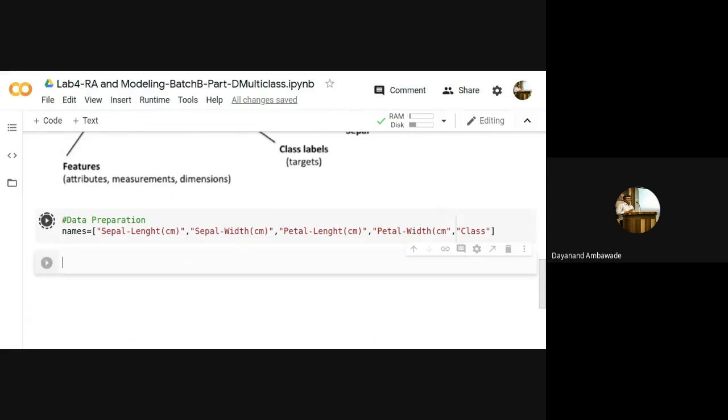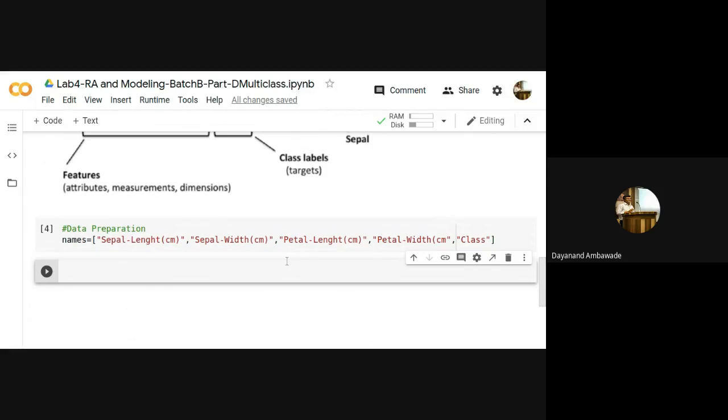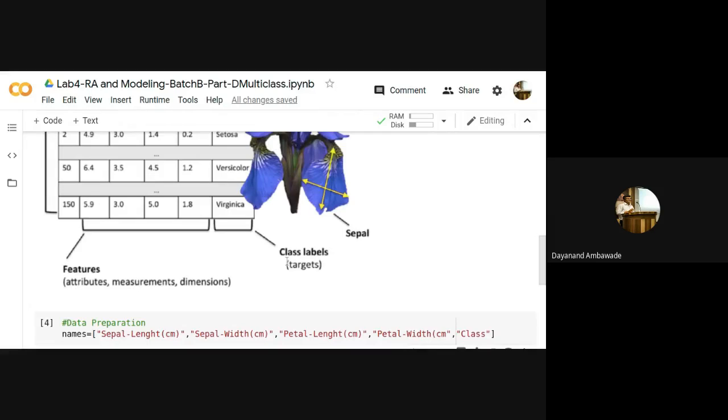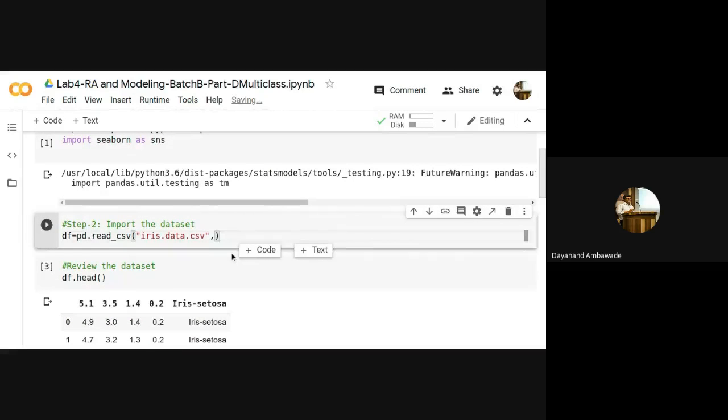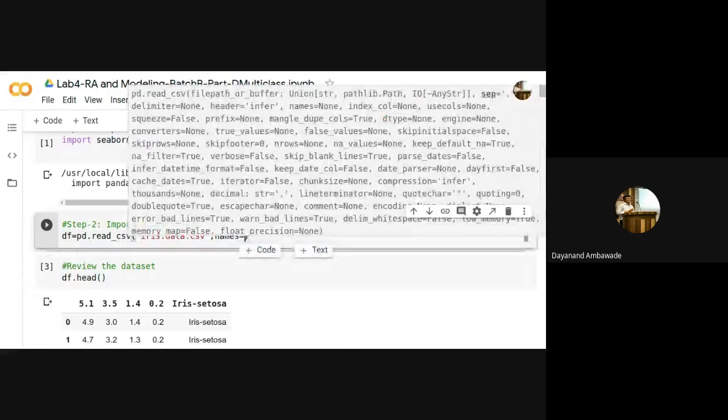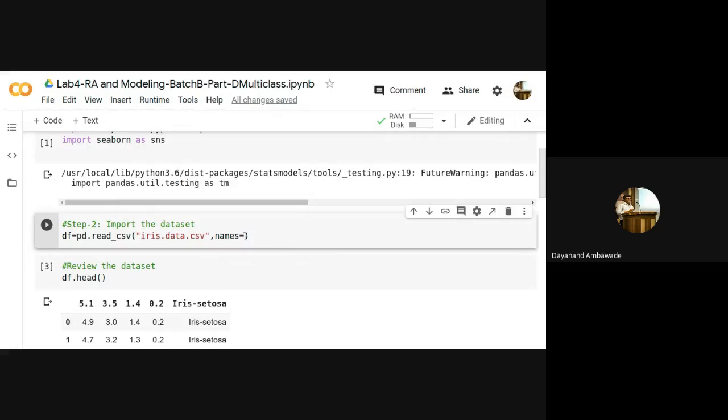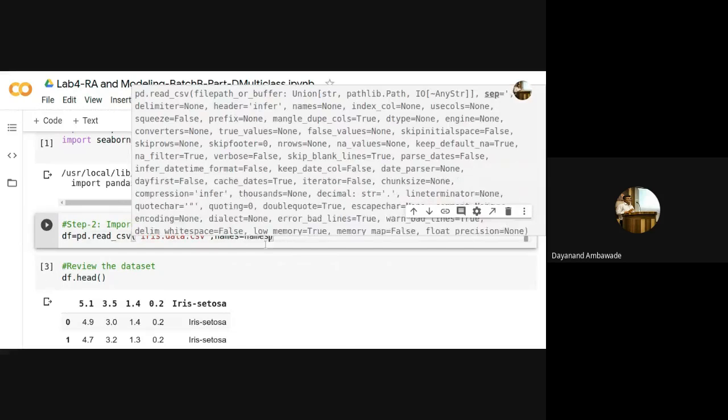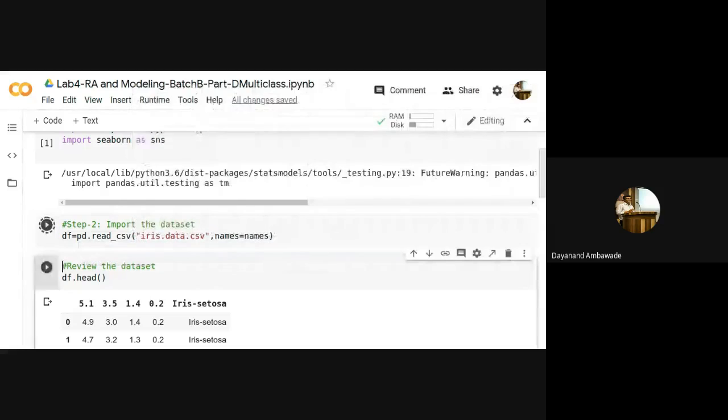So I'm just creating the list. You can see this square bracket means list in Python. And then I will read this data set with names equal to names. By default, names is none, but I have now names equal to names.